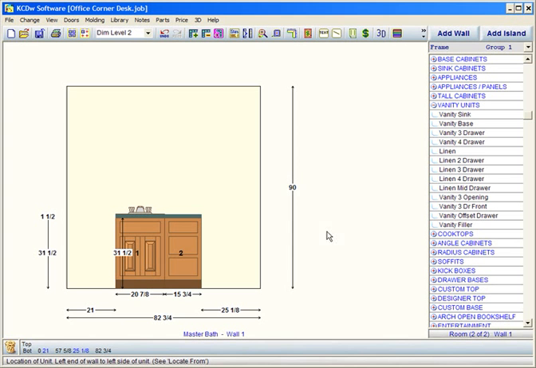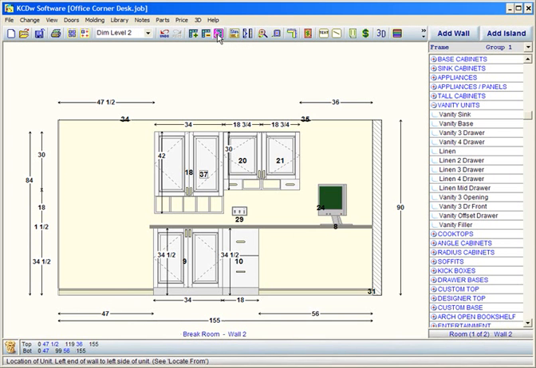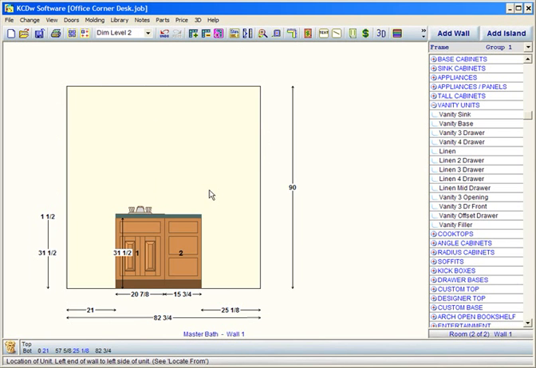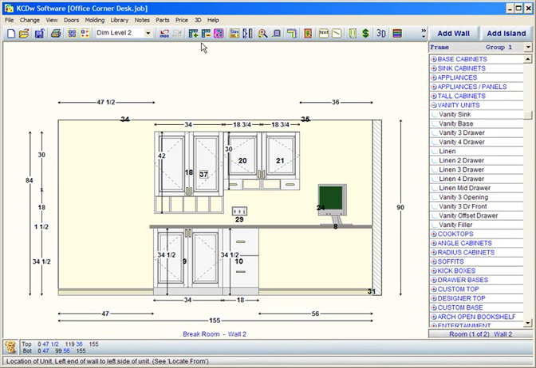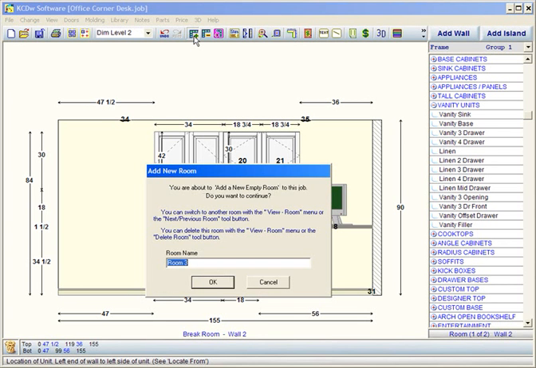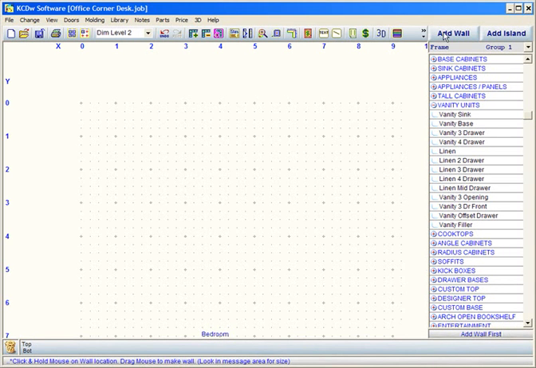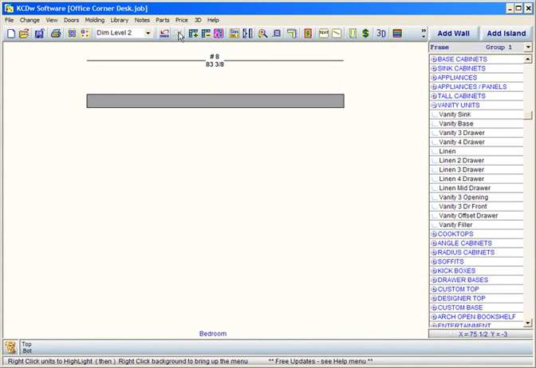Now what we're going to do is, when we want to go to the other room, we just come over to this button that's pink that's got an arrow to the right, and you just click on it, and we go to that other room, which tells us the break room. Click this again, we go to the master bath. Now when we want to add another room, we just click on this button that adds new room. We give it another name. Maybe it's a bedroom, or maybe a kitchen. It could be anything. Click OK, and we just put our wall up, put our design up.